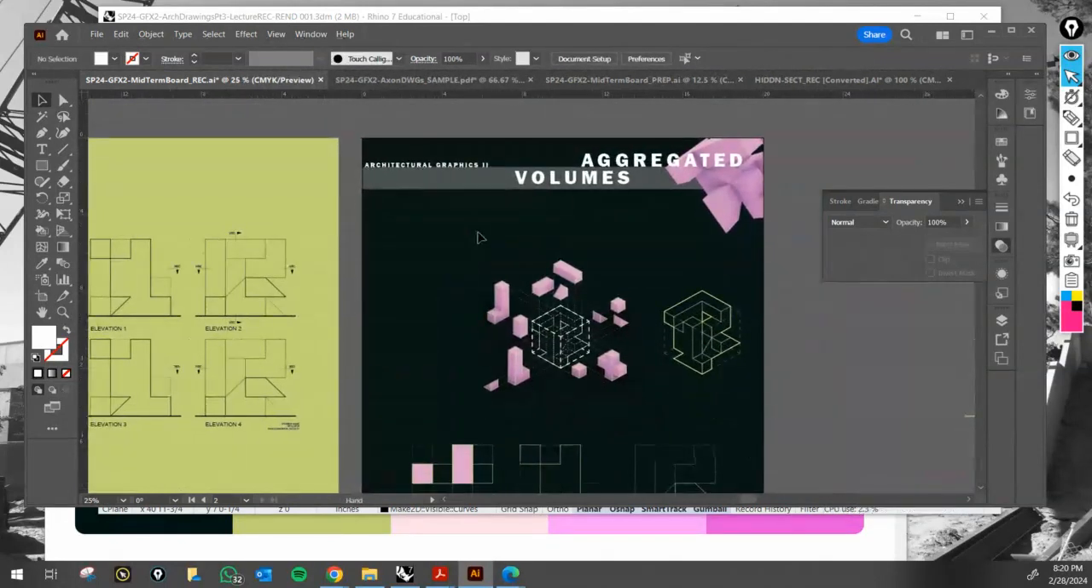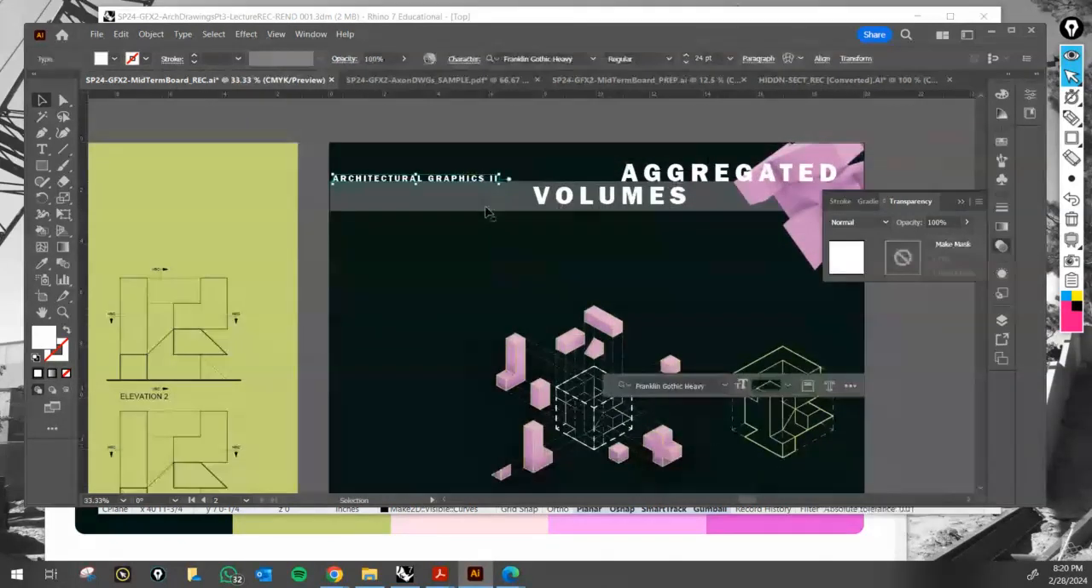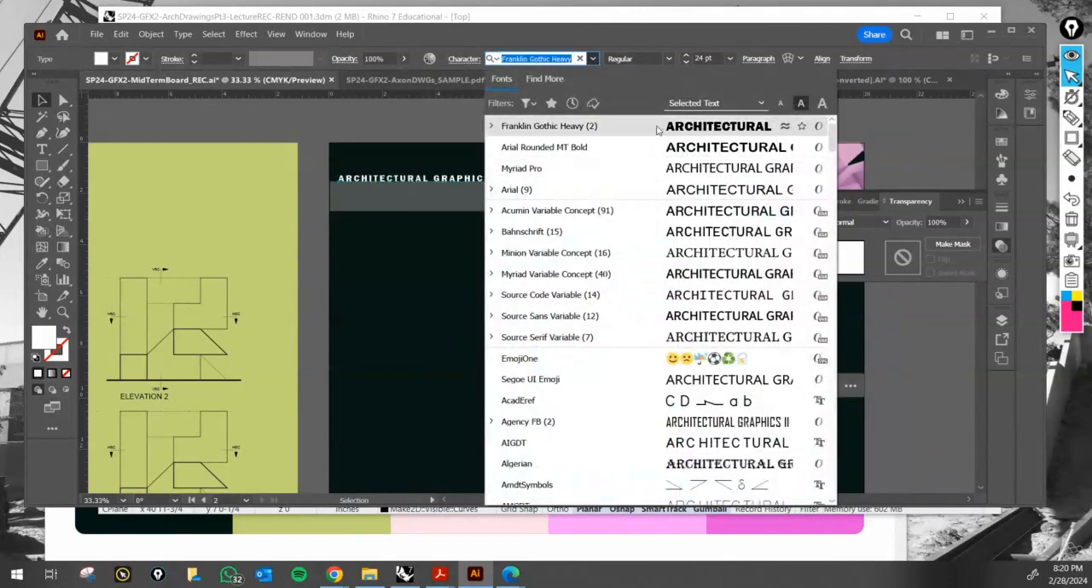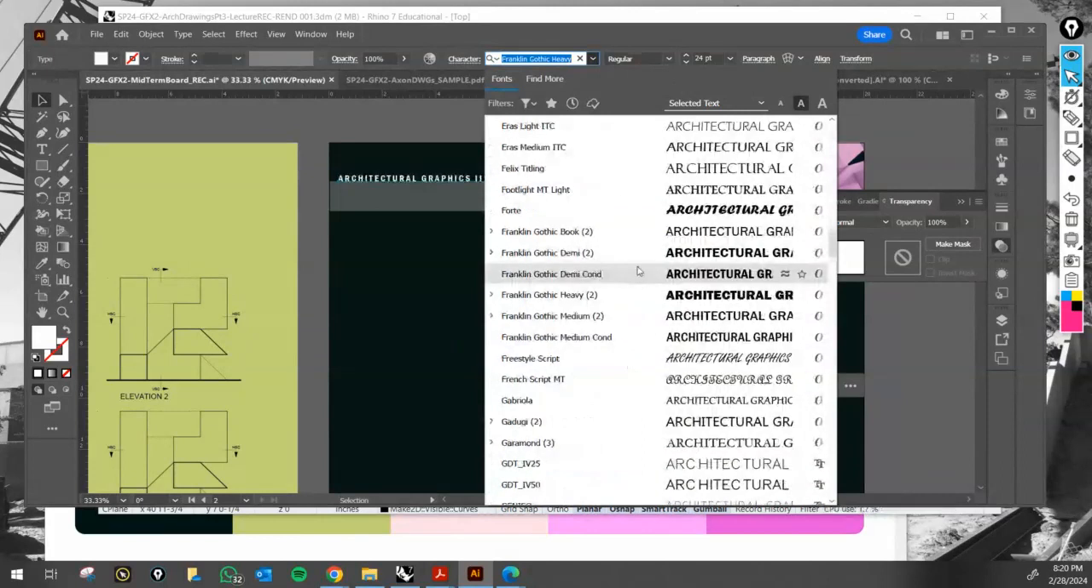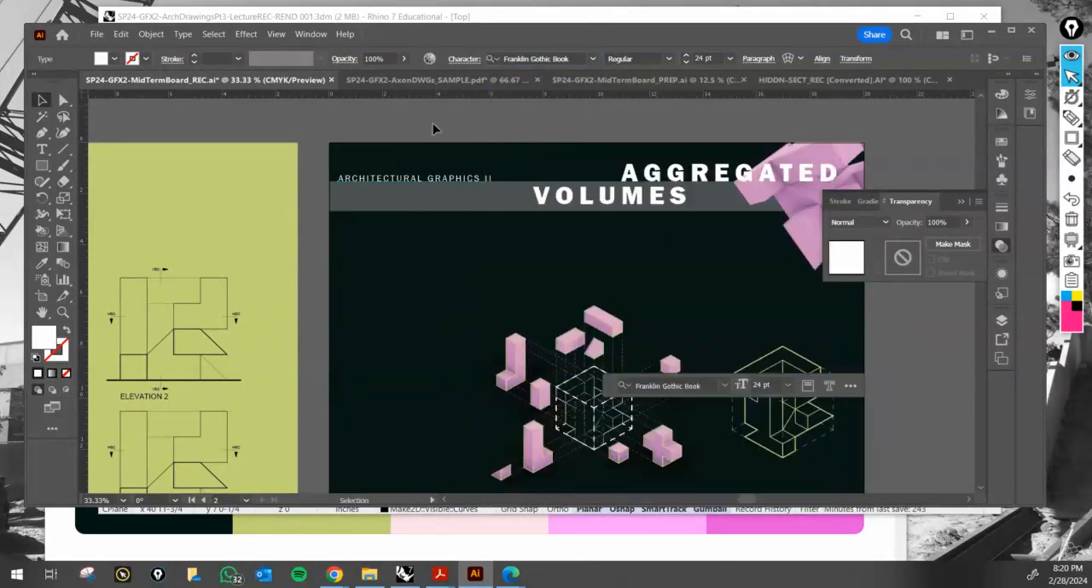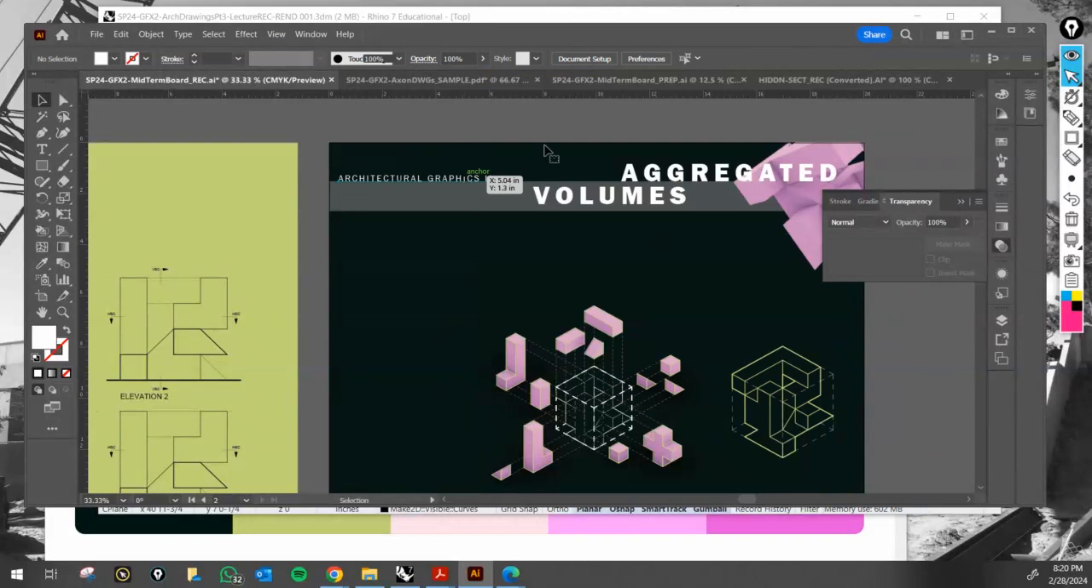And so, again, fun with this. Is there a way to make this thinner? I'd like to maybe make this thinner. Franklin Gothic, and maybe go for, I think we're using heavy. Go for maybe like that.